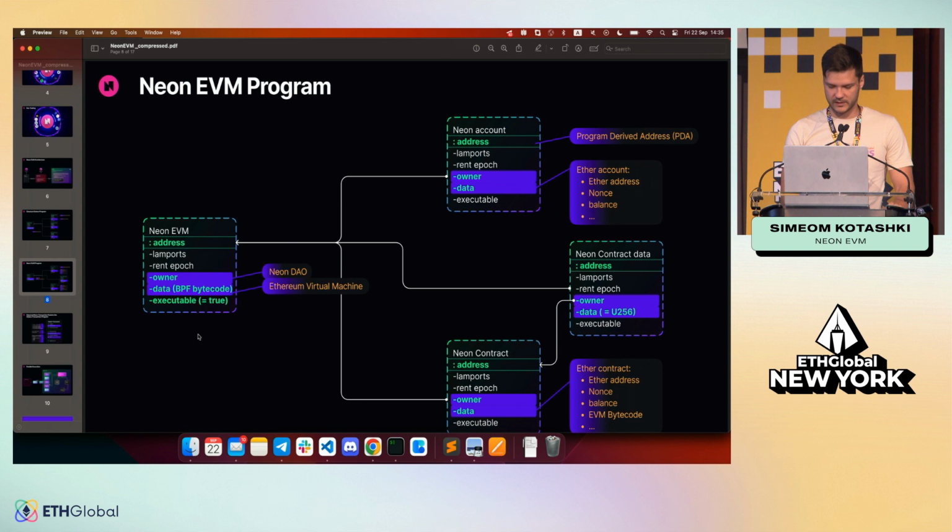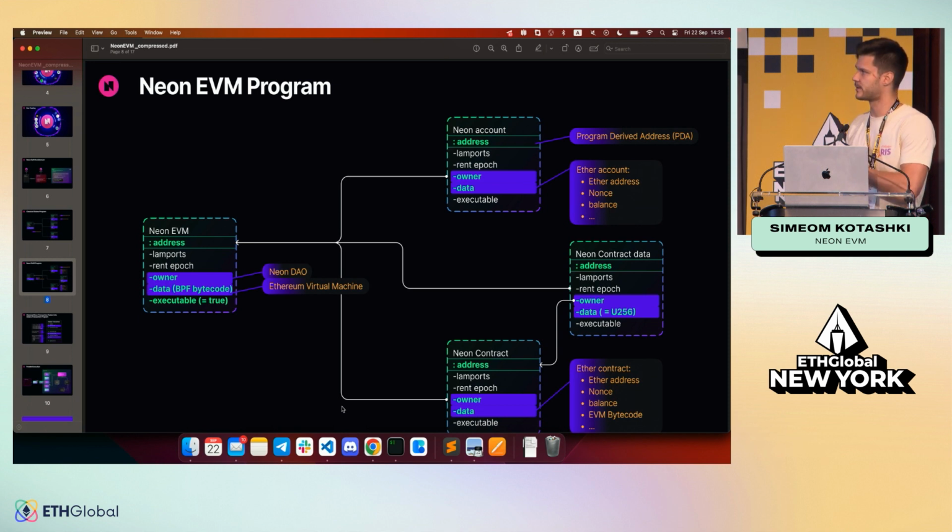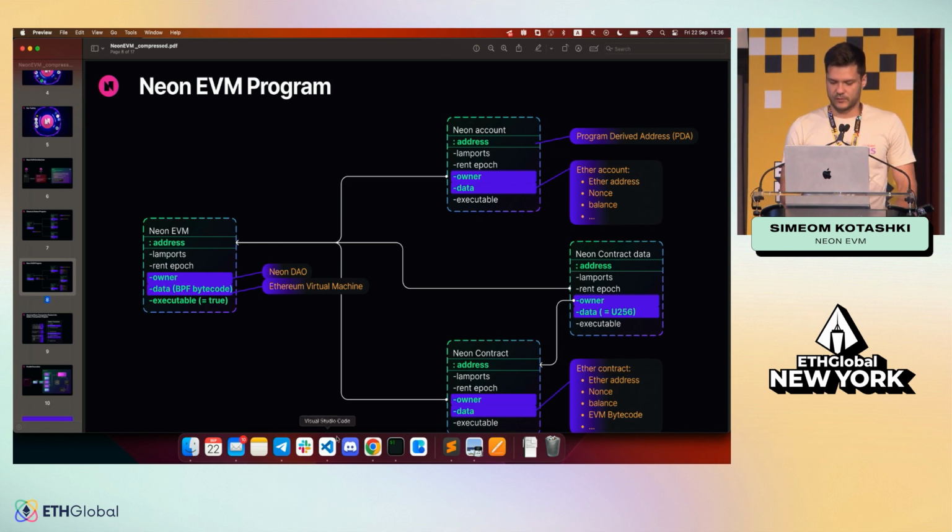I think we have 3 or 4 minutes left, so I'll just leave it for some questions. As we can see, we have native interoperability with Solana, but in the future we will try to achieve full interoperability, so developers can integrate with any Solana smart contract only by using Solidity and their EVM dev tools. I'll leave some time for questions if you have any.